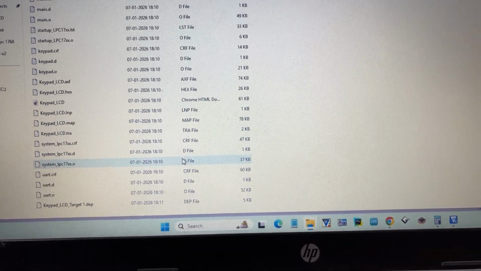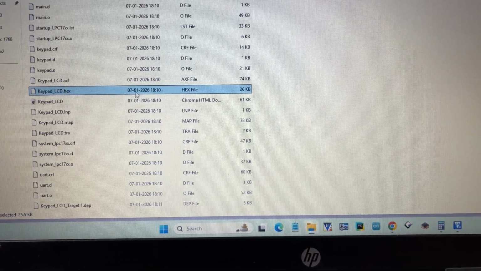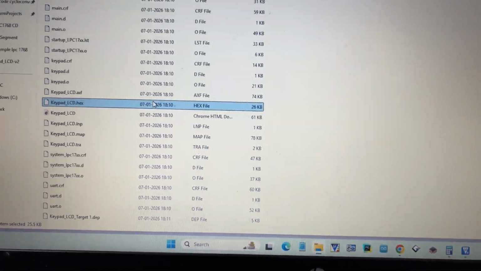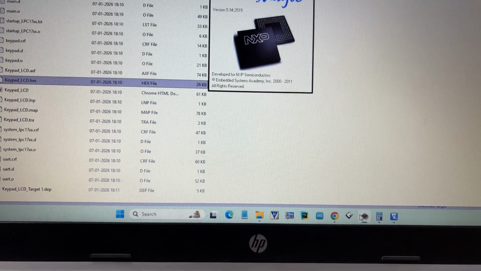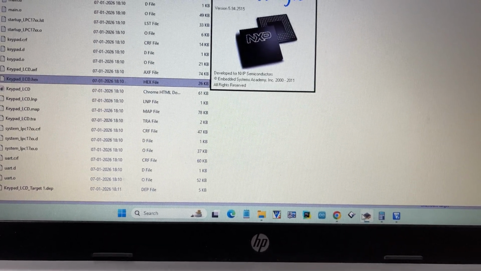Let me show you the hex file first. This is the hex file which is created right now, and this is the current date hex file. Now the method for transferring the code will be the same. We'll open Flash Magic.